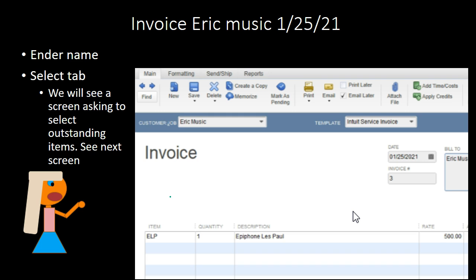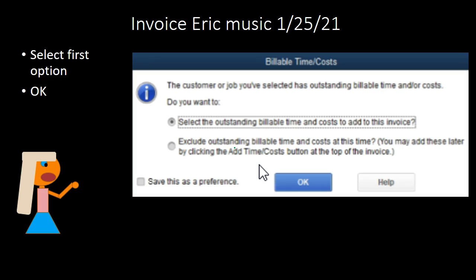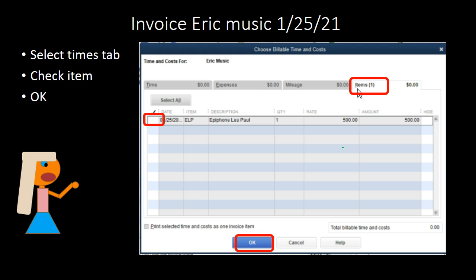So we're going to put in the customer name. The customer name for the invoice is going to be Eric Music if we were to record this on the accounting software. Once we enter that data, we may get something saying select the outstanding billable time. It's going to say, hey, that customer has something that is outstanding related to that customer, and we can then select that information. In this case, it's going to be an item that will be outstanding. It's going to say, hey, there's an inventory item here that is outstanding, and it's tying that out to the purchase order that we had prior made.